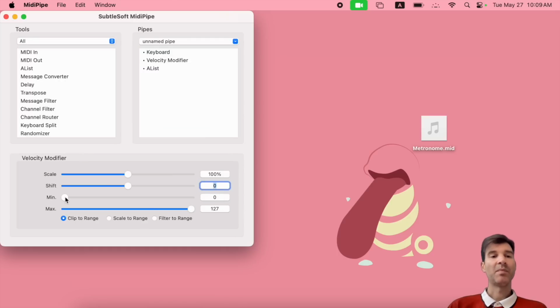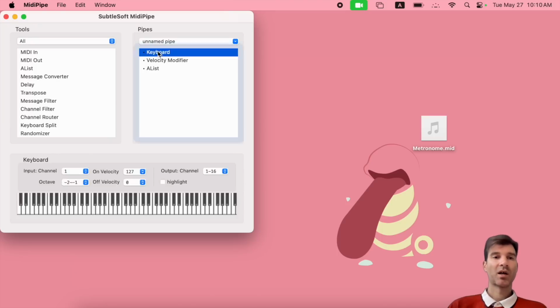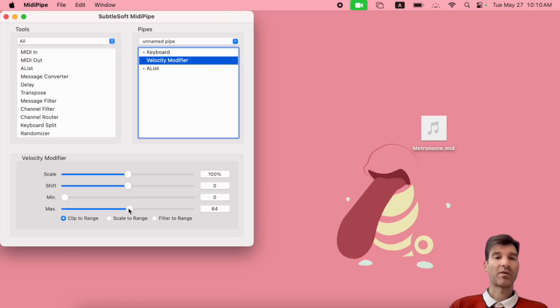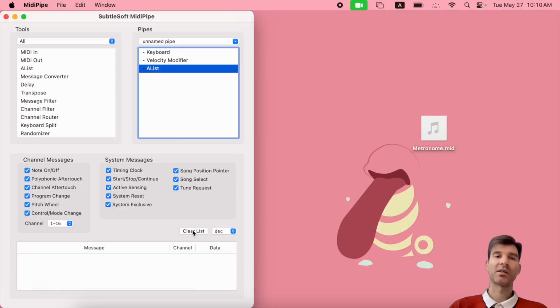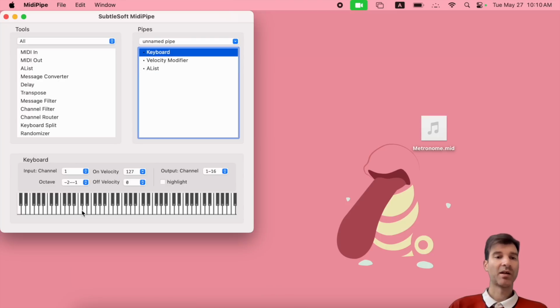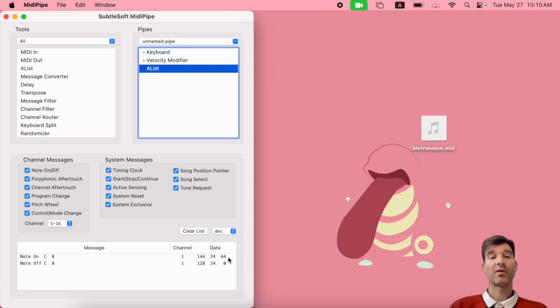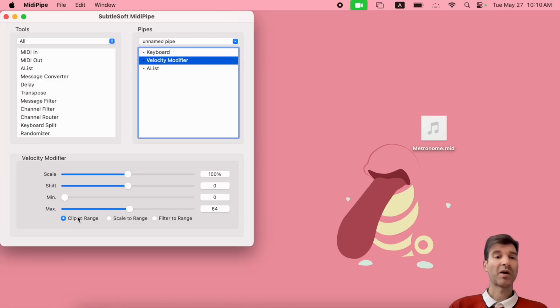We can of course set a minimum and maximum value. So let's set this to something like 64, right? That's kind of 50%. So our note on velocity is 127, the maximum value is 64, and we're clipping to range. So what happens is, well, actually, let me clear this so that it's easier for us to see what is happening exactly. I press our key here, so the velocity for the note on message is 64. That is because we have been clipping values above 64 to the maximum value.